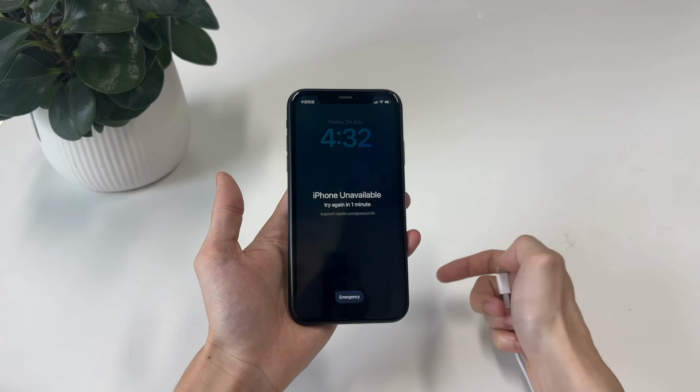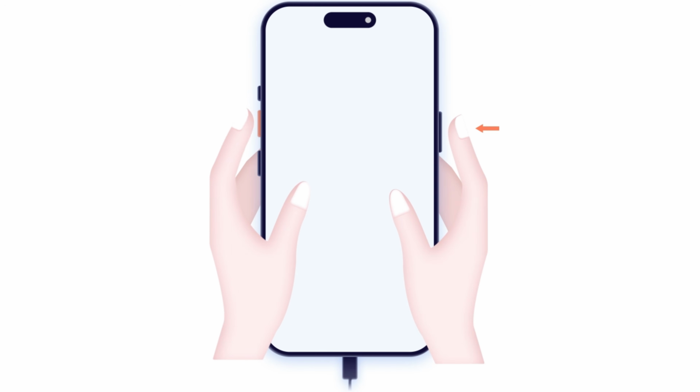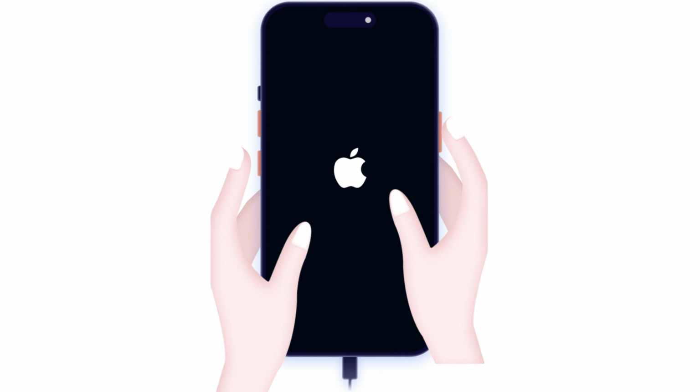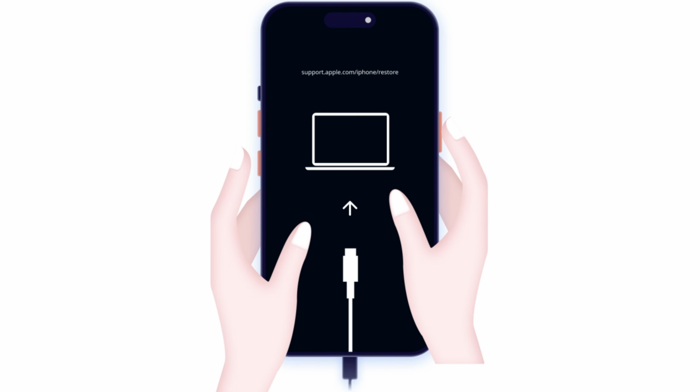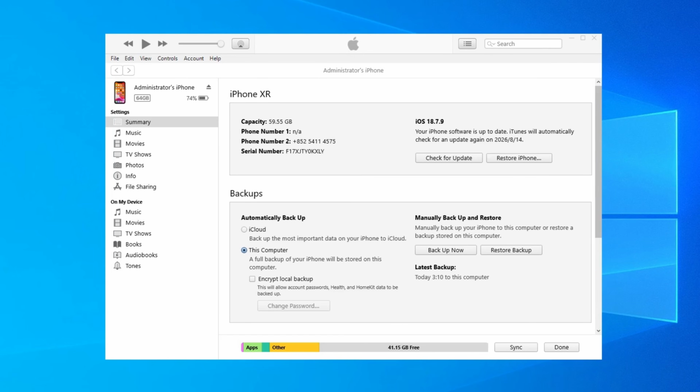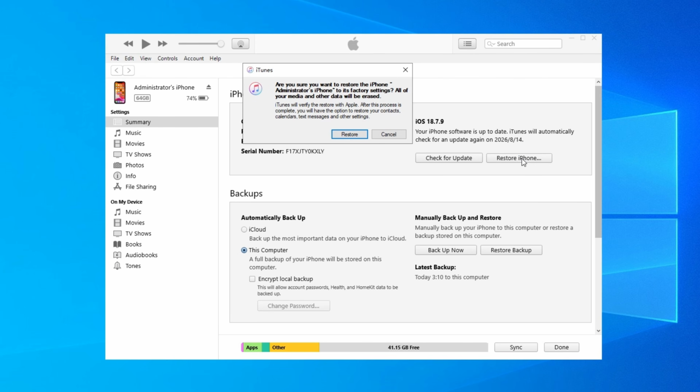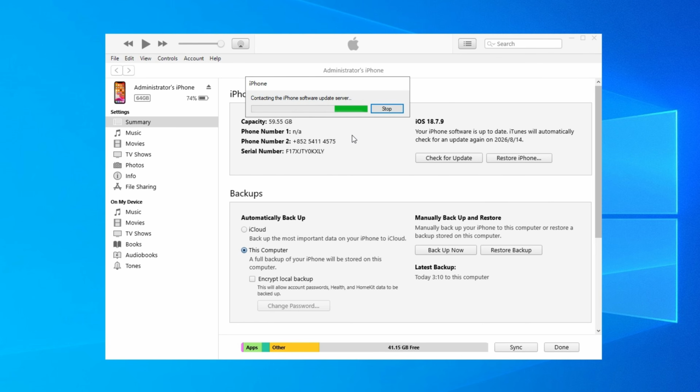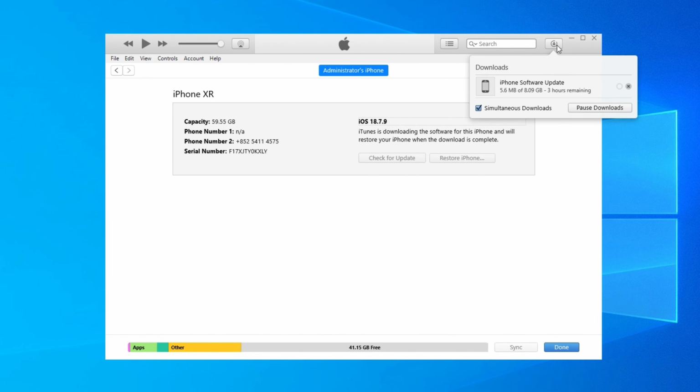For iPhone 8 and later models, connect the phone to your computer, quickly press and release the volume up button, quickly press and release the volume down button, and then press and hold the side button until the computer and cable icon appears on the screen, indicating the device has entered recovery mode. Open iTunes or Finder on your computer and select Restore when the pop-up appears. This process reinstalls iOS and erases all content, taking roughly 30 minutes or more.